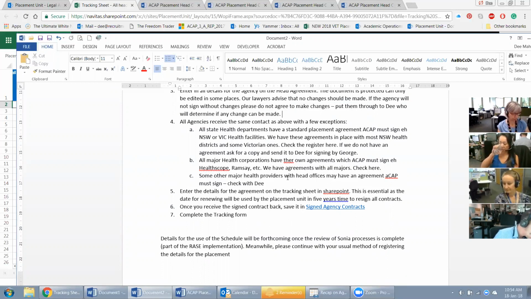Now, if we have to sign their agreement because they're a major state-based health facility or they are a major corporation, HealthScope, Ramsay Health, these big names in health who have hundreds of facilities, usually all over the country, they have their own agreement and we have to sign their agreement. Now, mostly, we've got all those agreements signed. You don't need to worry too much because if they're a major health corporation, I'll guarantee we've already got the head office agreement signed with them, okay?